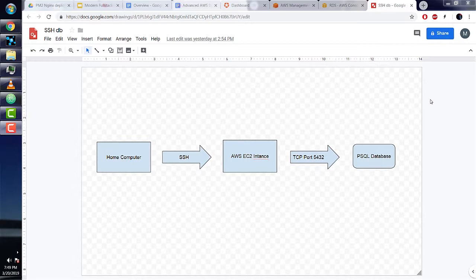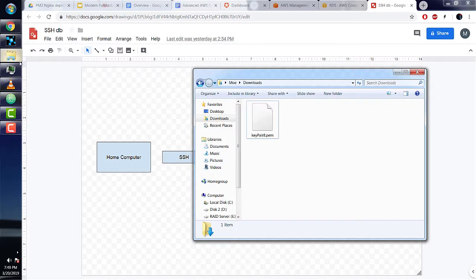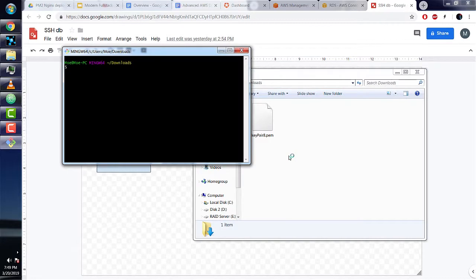So what we do is we first connect to our EC2 instance, that is our web server. Then through our EC2 instance, we connect to our PSQL database through the local routing. So this is essentially how we're going to do it. We're not going to directly connect to the database from our home computer, but we're going to do it through the web server, the EC2 instance on our VPC. So let's go ahead and do that now.